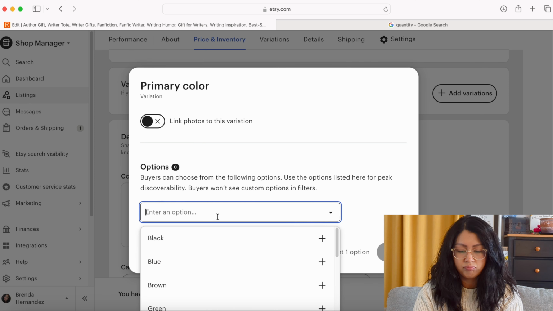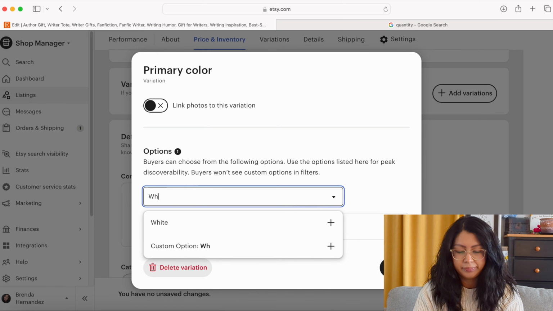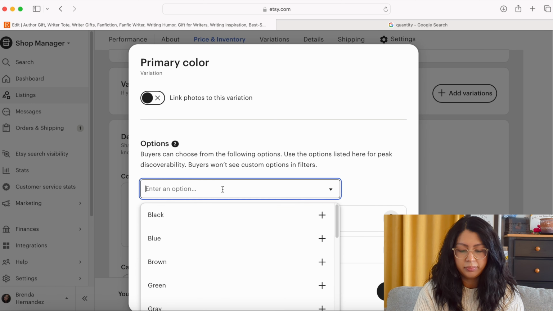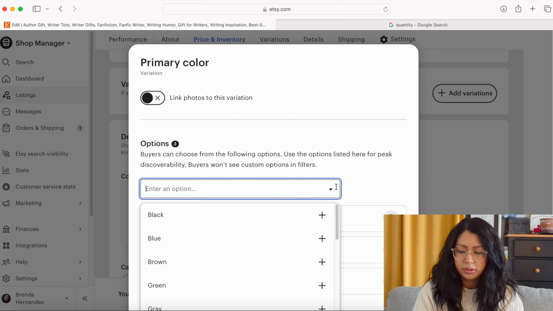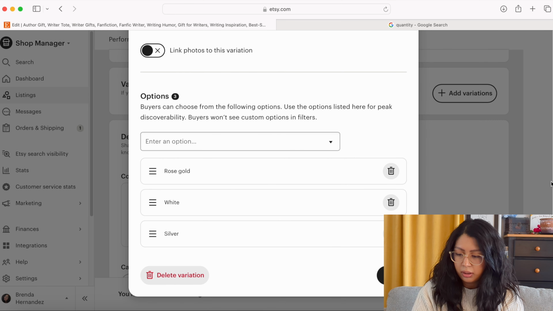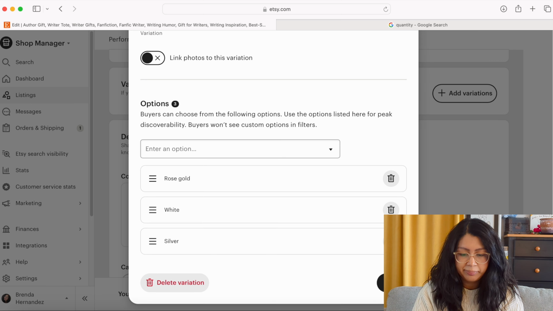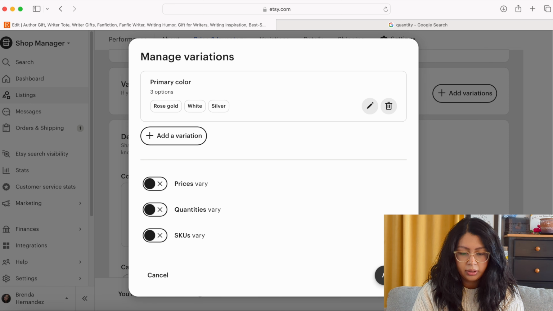And I'm just going to do rose gold. And then maybe white. And silver. So I'm just kind of thinking about my journals. I offer a few colors for my journals, so that's kind of where I'm getting these colors from. So yeah, I'm going to click done.